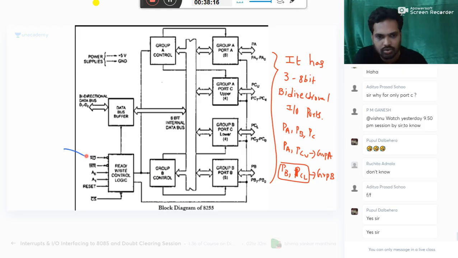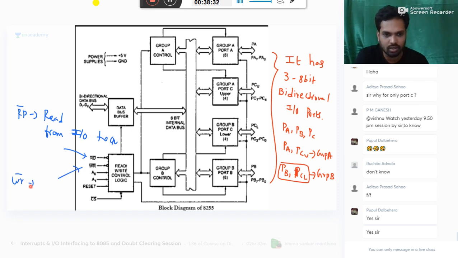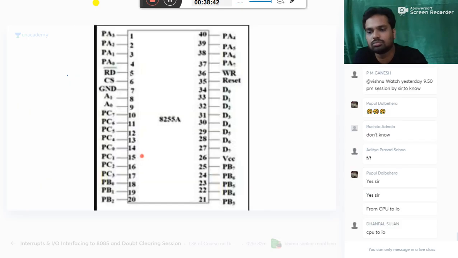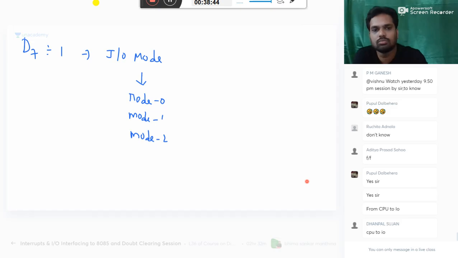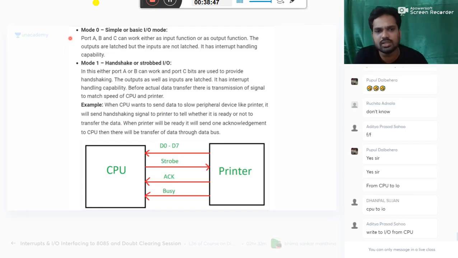So I want to give you one thing. What is that? Read bar signal meaning is read from IO to CPU. Write bar, what is its meaning? Write from CPU to your IO port. Okay. So now see here, this is a basic IO mode, that is mode 0.